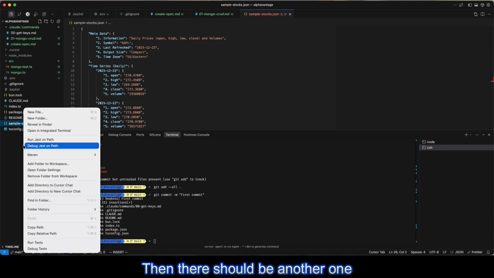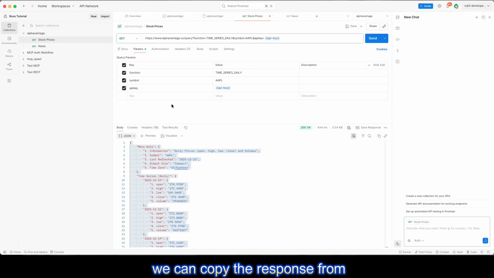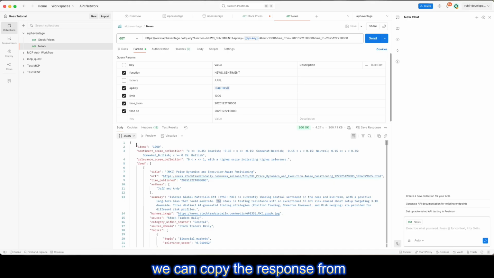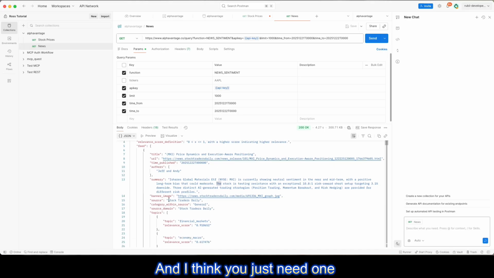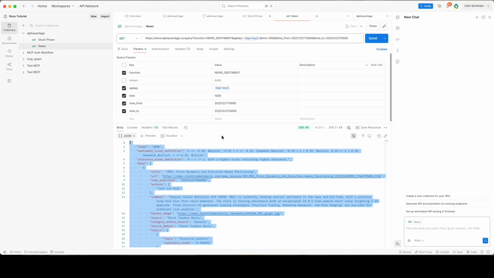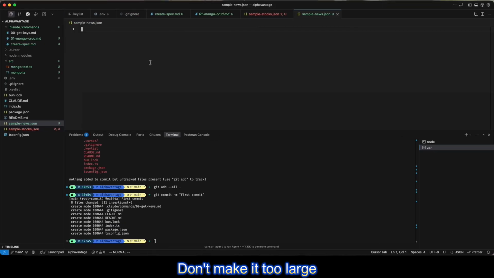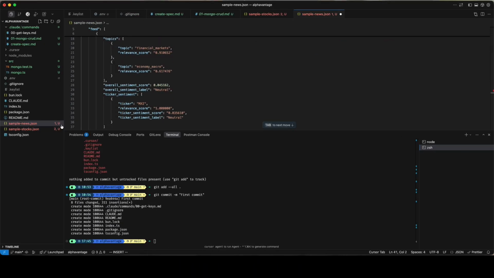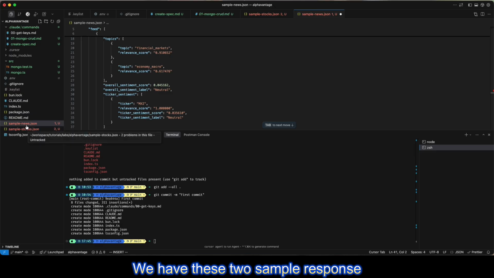Then there should be another one. Similarly, we can copy the response from here. And I think you just need one speed. That should be fine. Don't make it too large, something like that. We have these two sample response files, and now you can ask the AI to code the core logic for you.